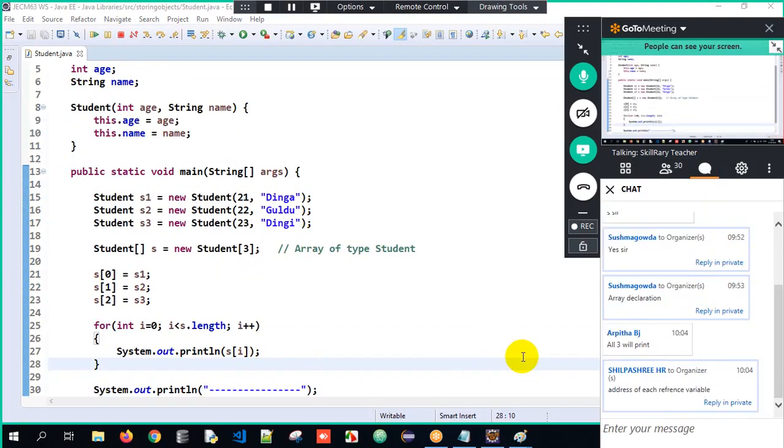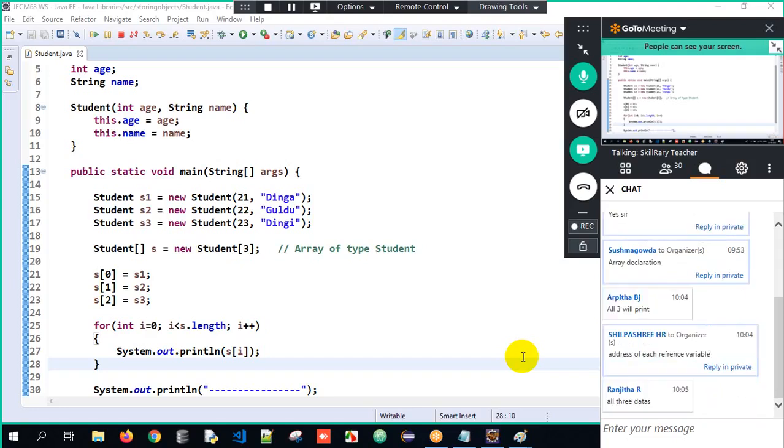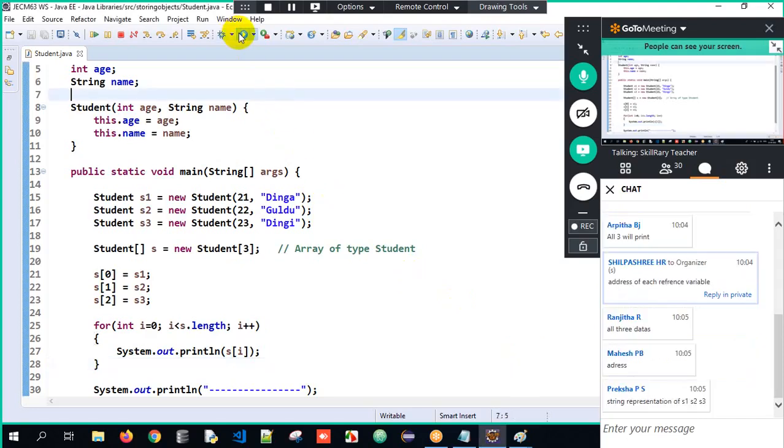Okay, perfect. Someone said, sir, all the data will be printed: 21 dinga, 22 guldu, 23 dingi, and so on. Any other answers apart from this? All the three data. Okay, very good. Apart from this, any other answers? Someone said, sir, the address of each reference variable. Okay, good. Any other answers? Okay. Now when I execute it over here, look at the output that I get.